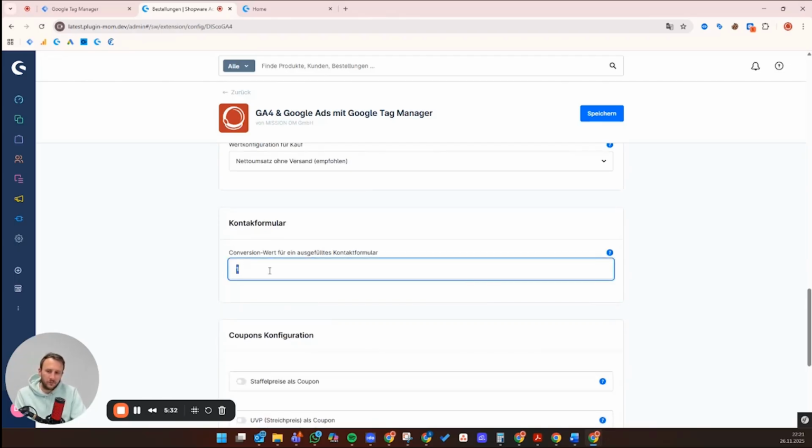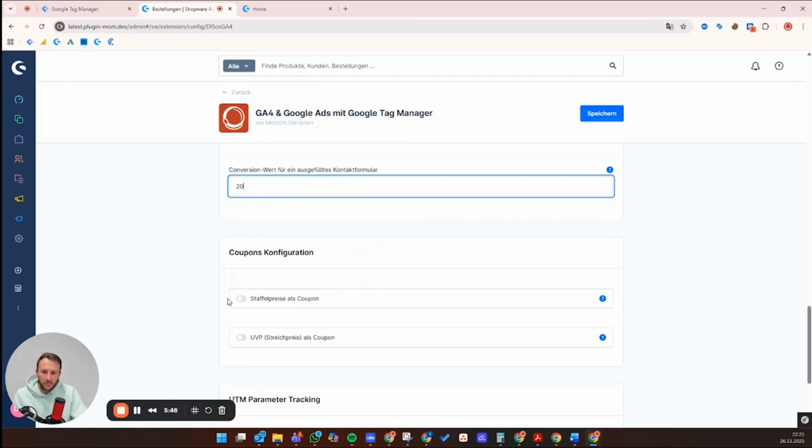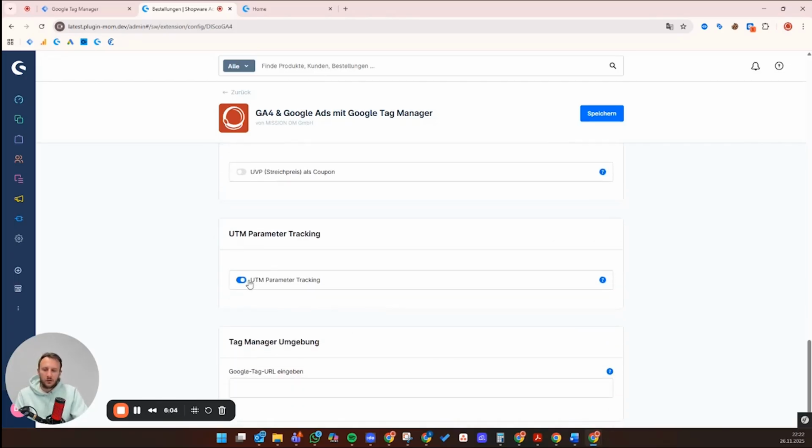Here, you could also assign a value to the contact form. This means if a contact form is worth a certain value to you in Google Ads or elsewhere, you can simply assign a value here, for example, 20 euros. Here in this section, you also have the option to set up list prices as coupons. This means if you have list prices, for example, they will be transmitted to the data layer in the form of a coupon. The same goes for strike-through prices, but I'll leave that deactivated for now.